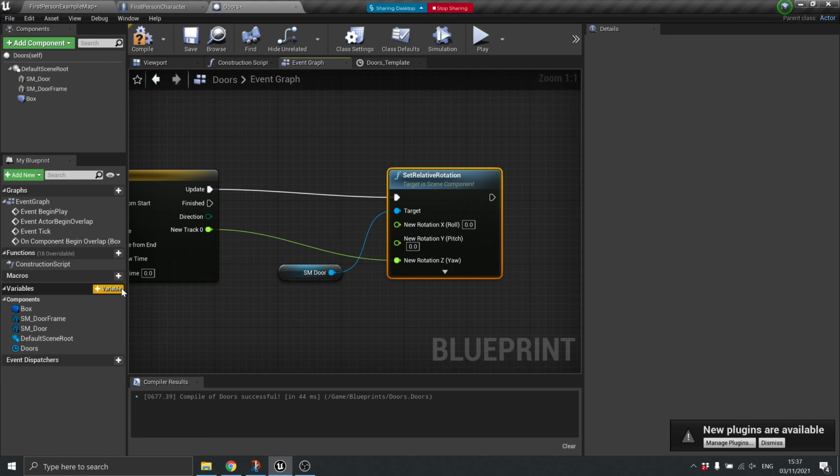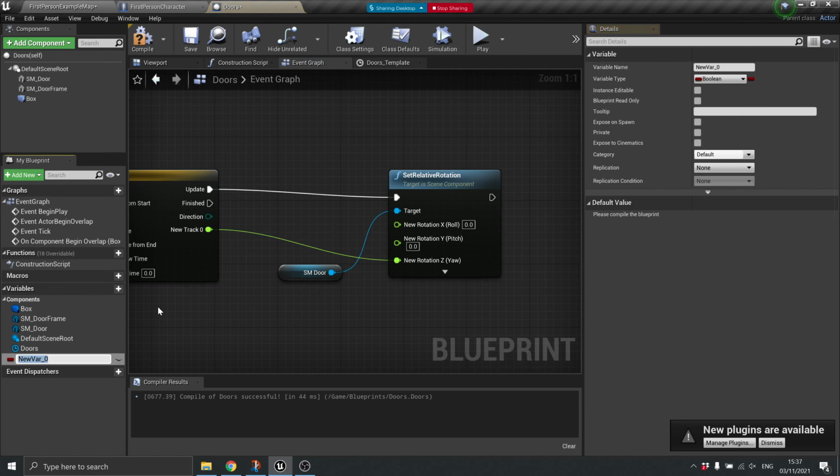So to create a new variable, I'm going to hit this plus on variables here. I'm going to call this angle.